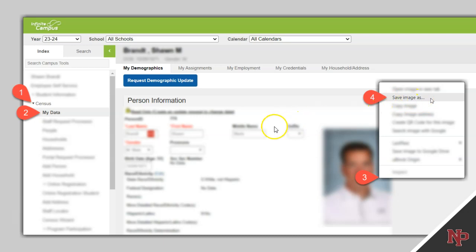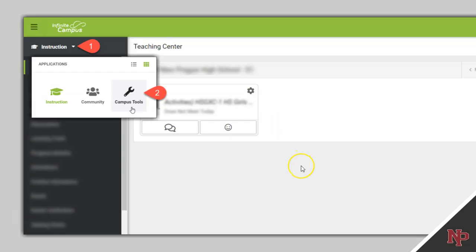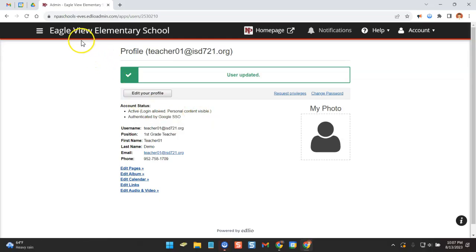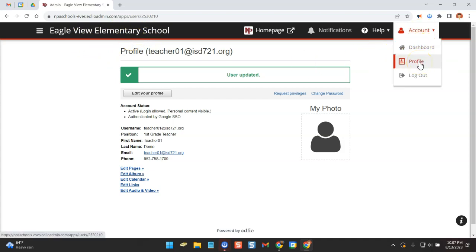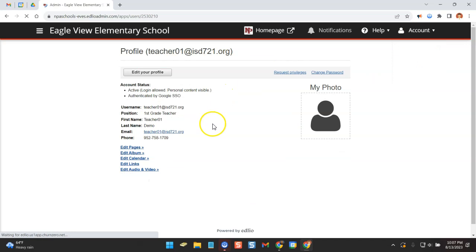Now, if you're a teacher, when you sign into Infinite Campus, you may see this type of screen. In order to get to the campus tools, simply go up to Instruction, click the pull-down menu, and then select Campus Tools so that you can see your My Census and My Data area. Now, back over on your district or school dashboard for Edlio, if you go up to your account and profile, that's going to take you to this profile page.